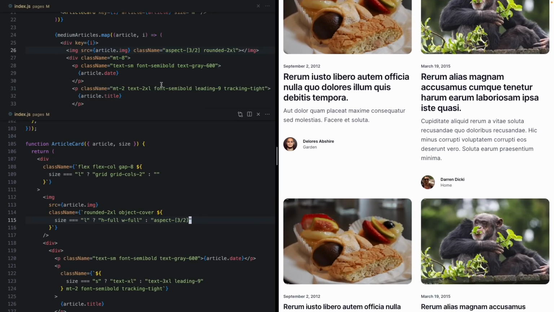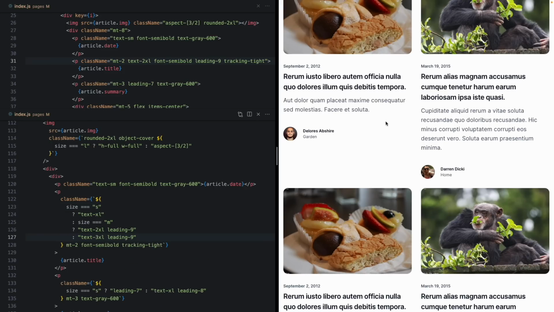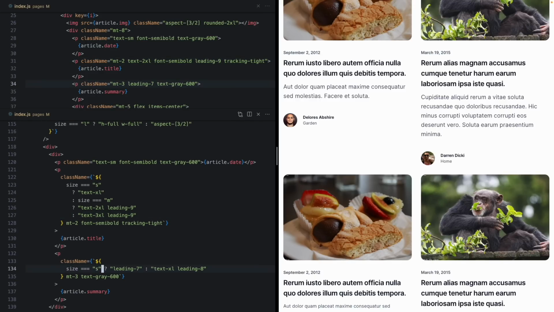Let's take a look at the title. If we're small, it's XL. Here we see a 2XL and a leading 9. So let's add size is medium: text 2XL and leading 9, otherwise. And that takes care of that. The summary also has a default text, so this is going to be small or medium.